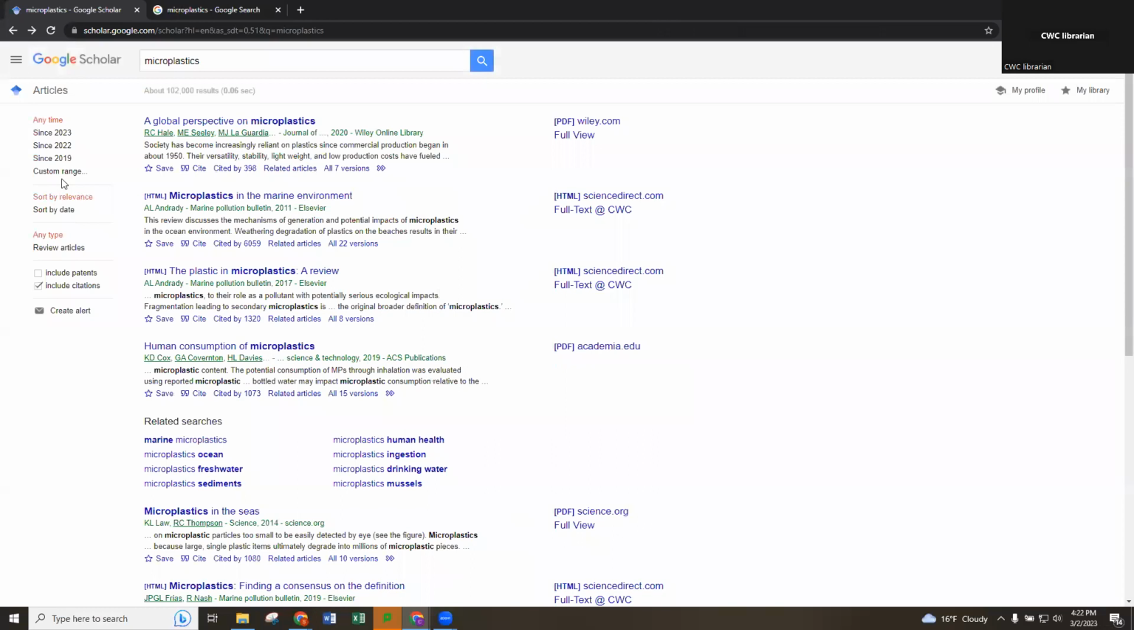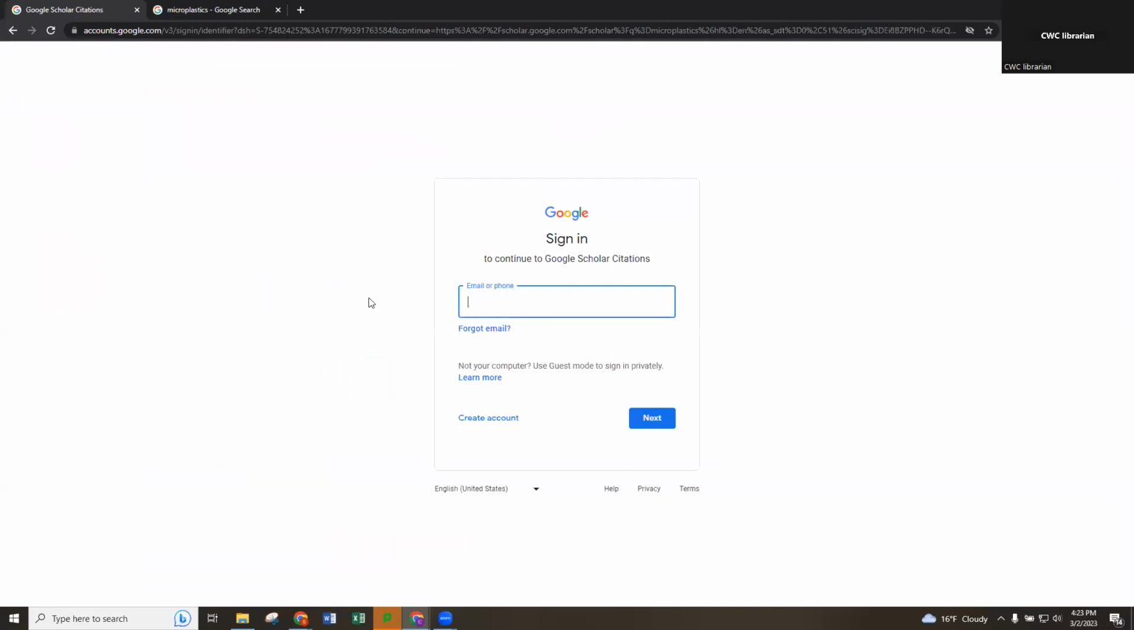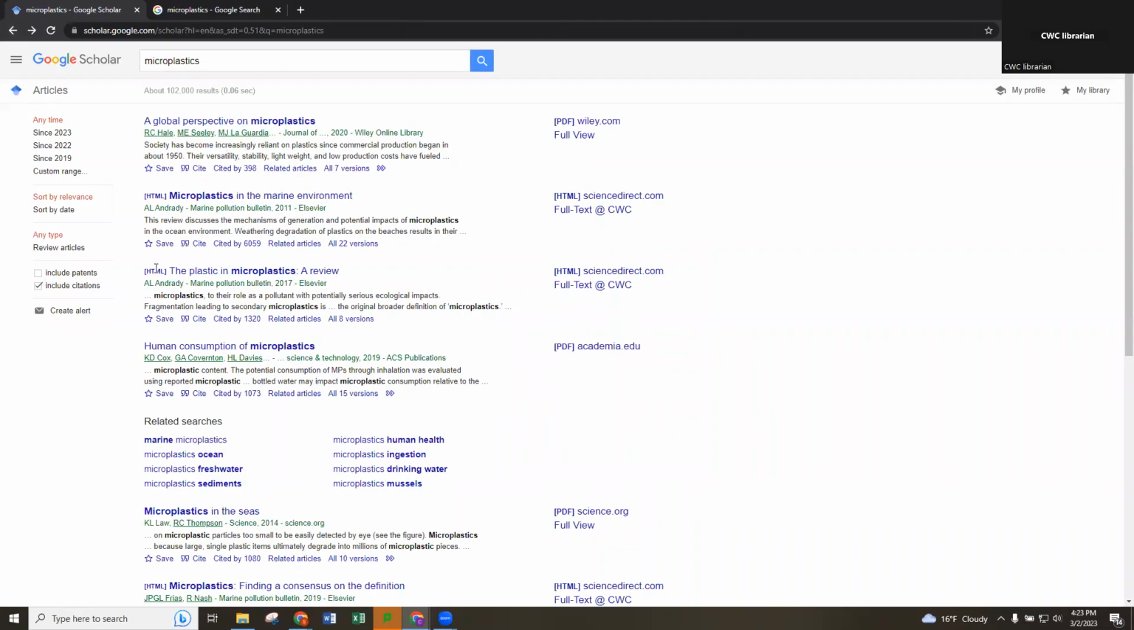Closing out of this. You can also go through and save articles that you're interested in. So if there's any that you really like, you can click on save. It'll still ask you to sign into your Google account, which you all have as CWC affiliated people. But you have that option. You can also create an alert.